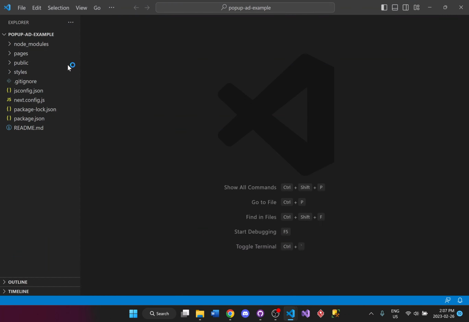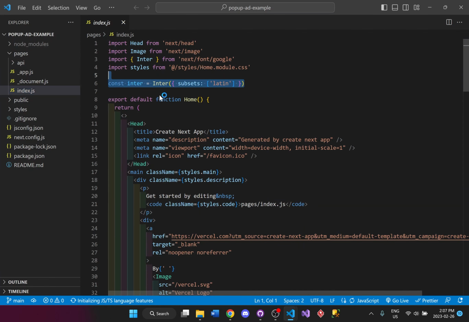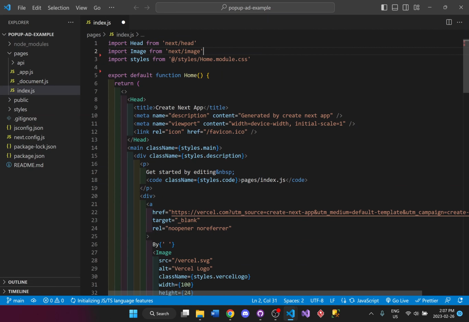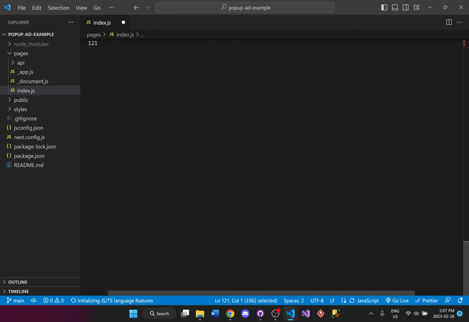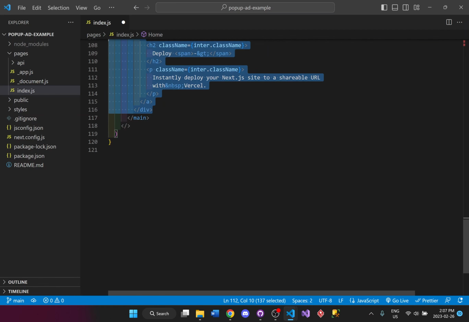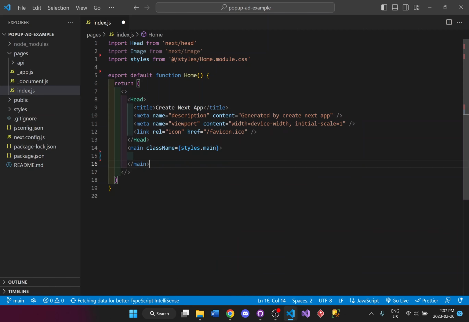And right here we can start modifying the page. I'm going to go into my index.js. And what I'll do is I'm just going to delete this Inter part and this one as well for the import because I just don't need it. And in between the main tag here, I'm just going to delete everything. And I should just have this default template set up just like this.